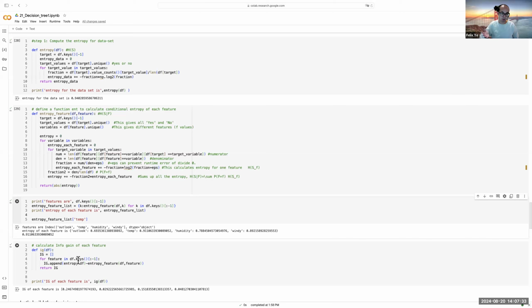Then we're going to calculate the information gain. This is quite straightforward. The information gain is the total entropy of this data frame minus the conditional entropy of that particular feature. You loop through all possible features, then you will get the information gain of each feature. From this, you can see Outlook has the maximum information gain, so Outlook will be the root of my decision tree.